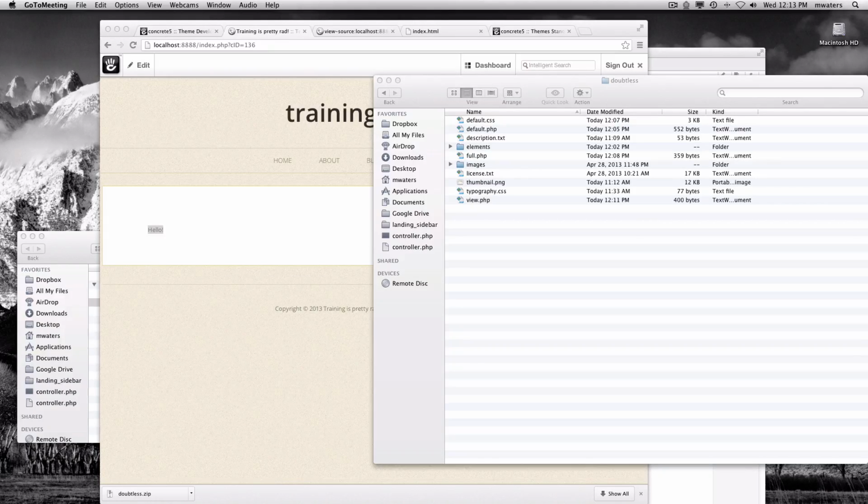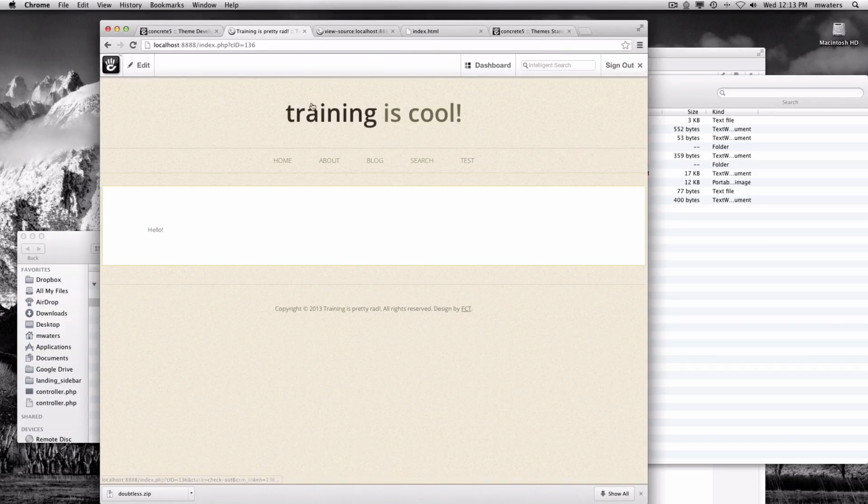I would set this up with that. In that case, what you'd want to do wouldn't actually involve theming in concrete5. It would probably involve advanced permissions. So we have a permission system in concrete5.